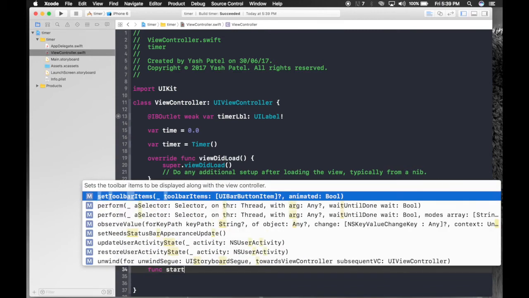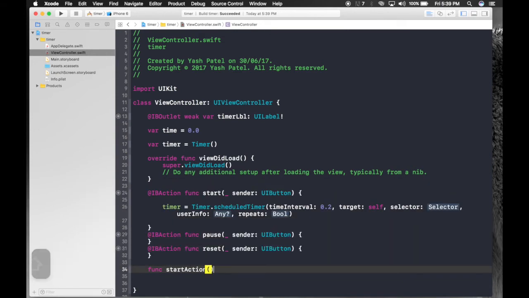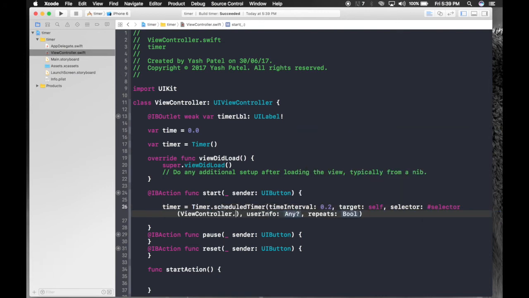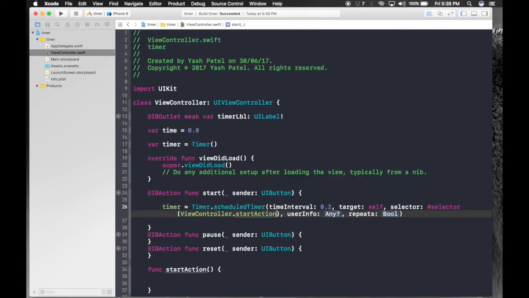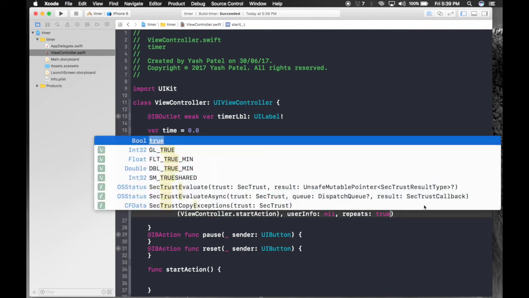startAction. Okay, and so we will use it here. It will be selector, open brackets, ViewController, which is our current view controller, dot startAction, this one. Okay, userInfo will be nil and repeats will be true.